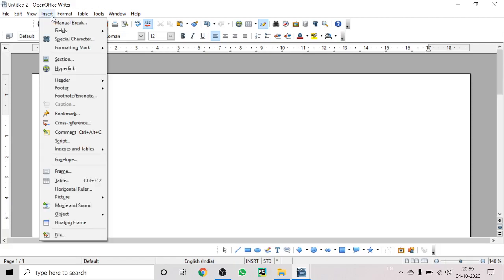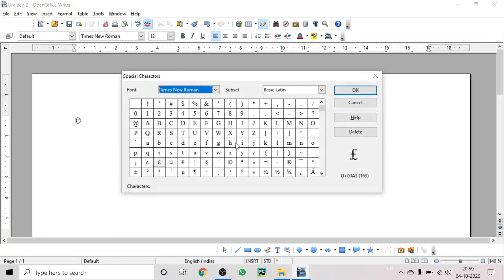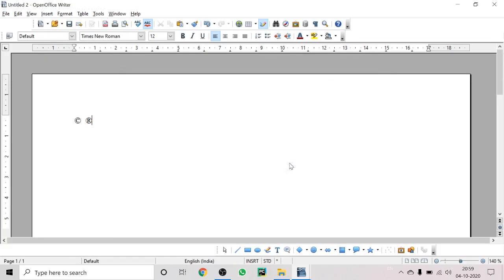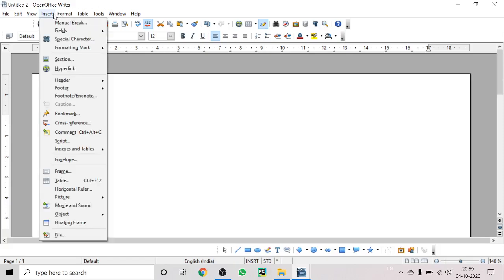You can simply double click on the character that you want to insert. Okay, so this is the way we can insert the characters. Now let's talk about the next topic, called the hyperlink.